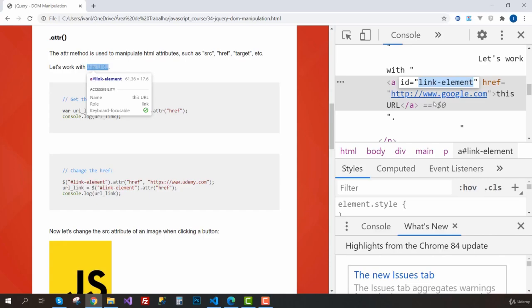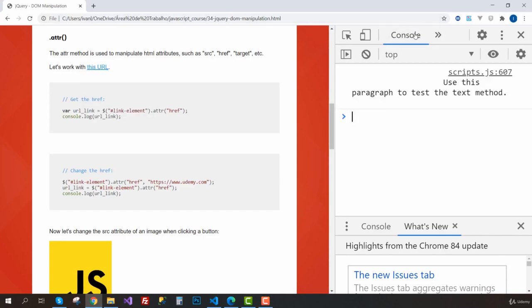Let's just copy this. This time I'm not going to go to Visual Studio Code because I just want to show you that with jQuery, you can also write it directly in the console, just like you do it with plain JavaScript. So I'm going to use jQuery to select that element. So like this, don't forget the hashtag for IDs.